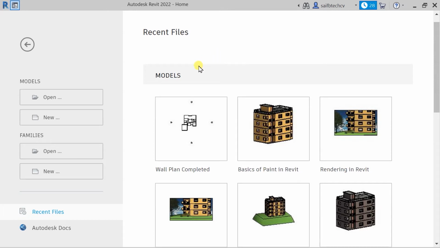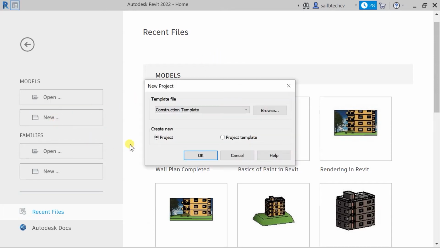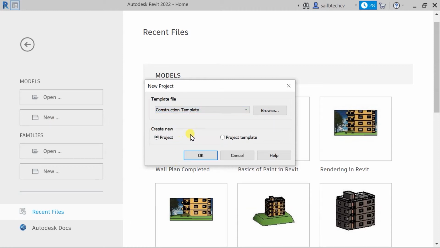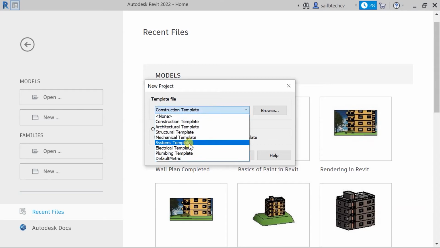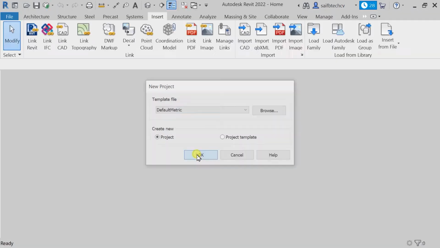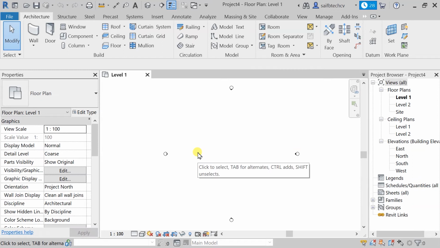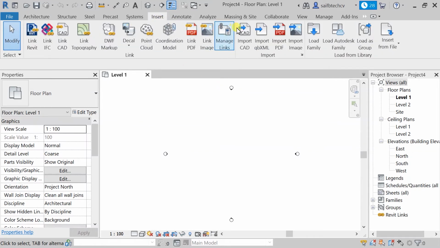So what I will do is I will just go and click on New. After clicking on that, I will choose the template as Default Metric, because I know that my plan will be in metric, and then I will hit OK. After that, you have to insert that DXF file here. For that, you can just go to Insert, and then click on Import CAD.